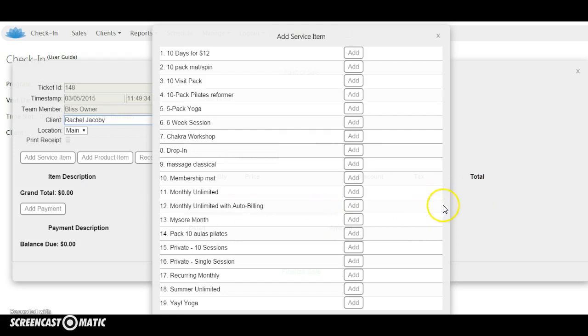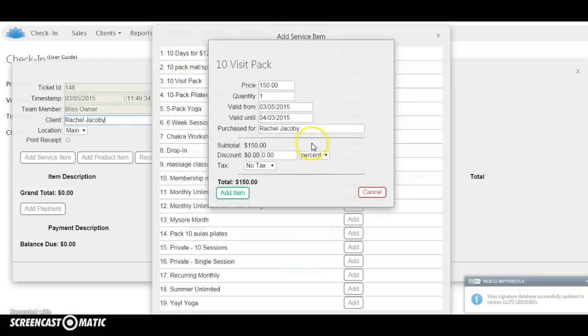This opens this up, and we're going to have, let's say, 10 visit pack right here. Okay, 10 yoga classes. We're going to add that. It comes up and it says that's $150. Do you want to give her some sort of discount? So let's say she's going to get 20% discount on that, and then that figures out the discount and the price. So it's been discounted from $150 down to $120.